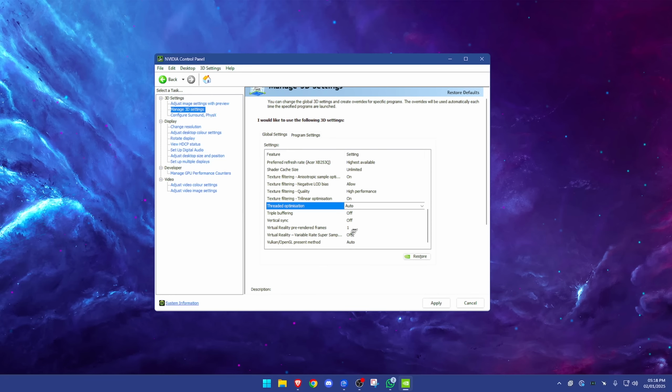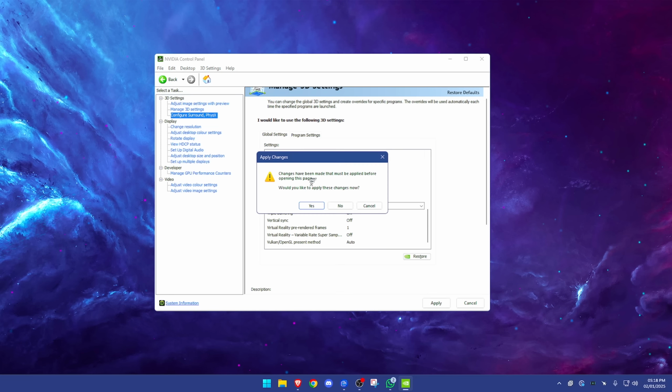All right, virtual reality pre-rendered frames, have this on 1, this on off. Vulkan OpenGL preset. I think these are all related to virtual reality, as it clearly says, and they're probably not useful for you whatsoever. So yeah, have them on the default options. I believe these are the default options. Now, some more interesting stuff.